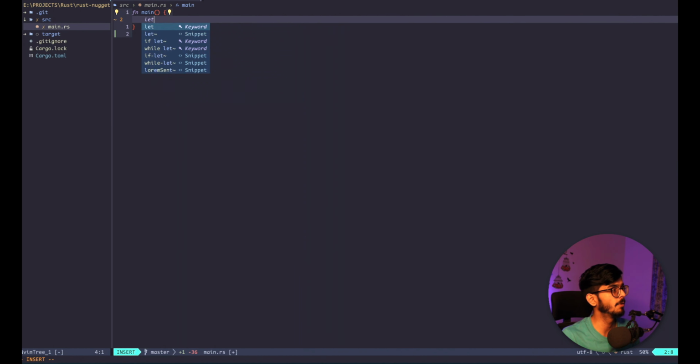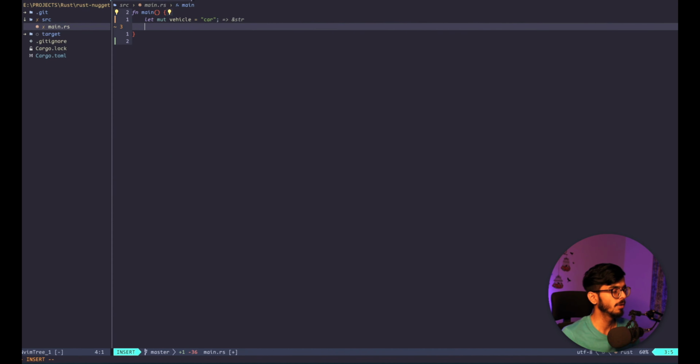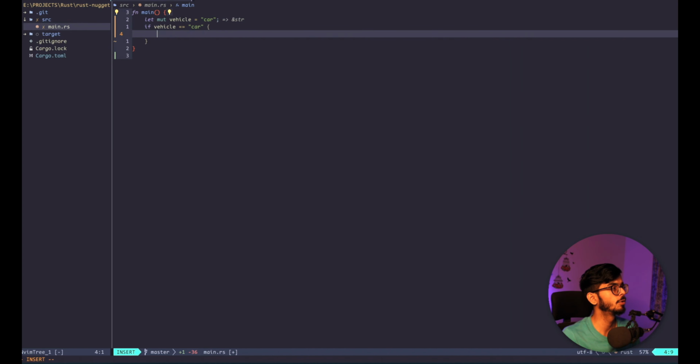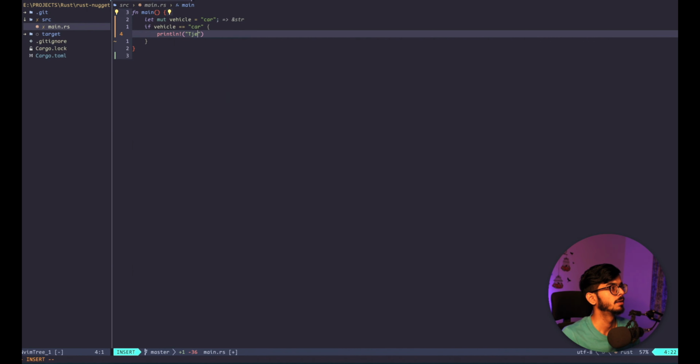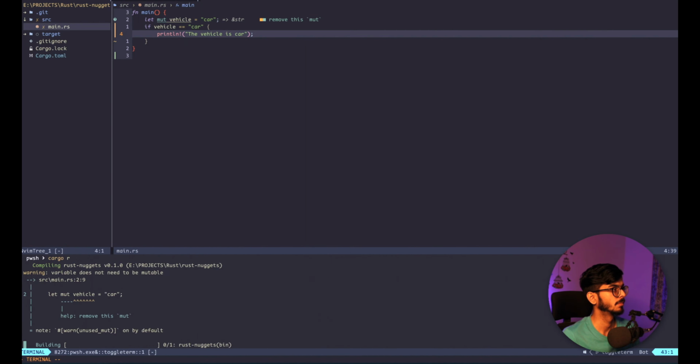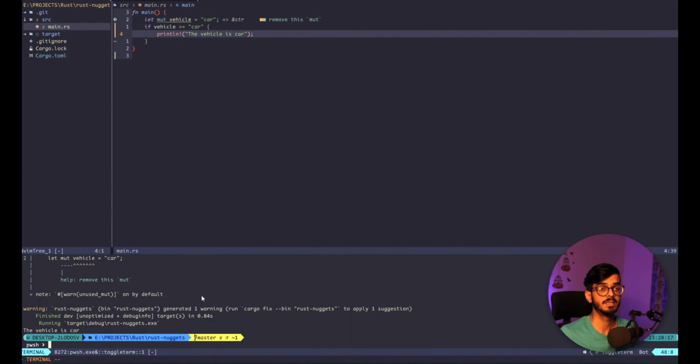So now let's define some variables. Let mut vehicle equals car. And now let's write an if statement. If vehicle equals car, then we want to print the vehicle is car. And now let's run our code. Let's see what we get. So the vehicle is car.